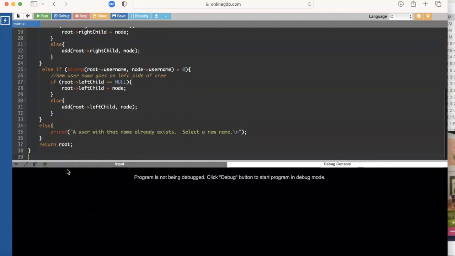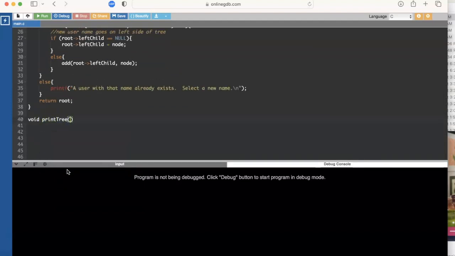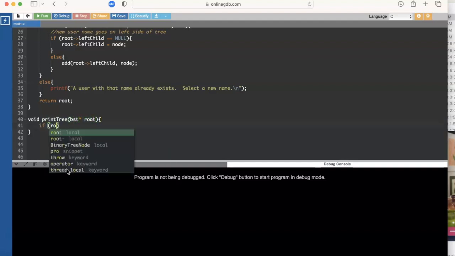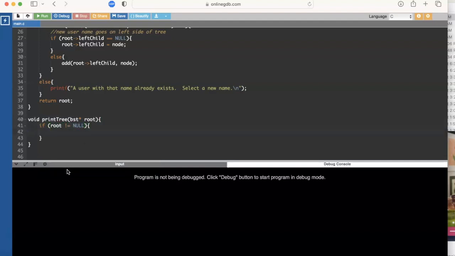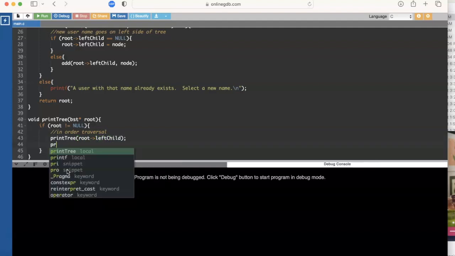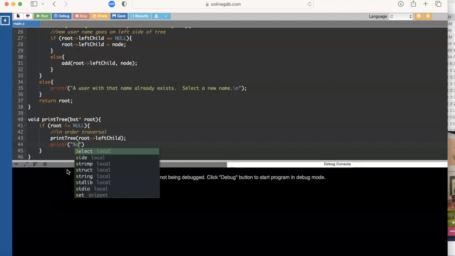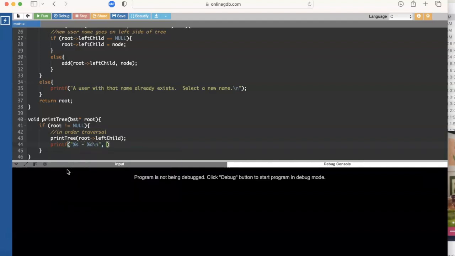So now to be able to see if this is working or not, we're going to need to make a print function to be able to print what is actually in our binary search tree. This function is going to take a pointer to our root. If it's null, there's nothing to print. If it's not null, I'm going to use recursion again and print everything on the left subtree. And then I'll print the node I'm currently on. And then I've got recursion again. I'll print everything that's on the right subtree. Recursion is really useful in this program.